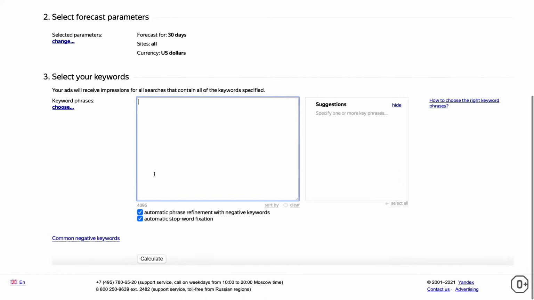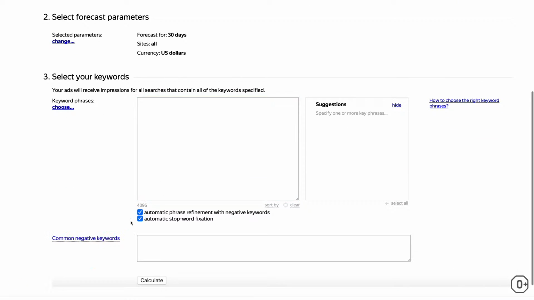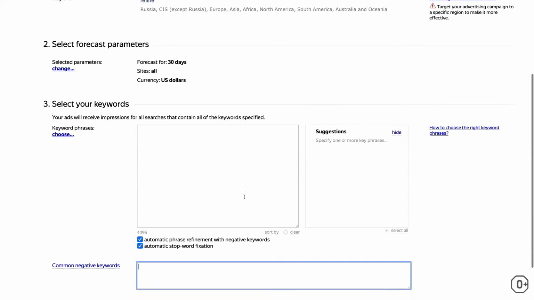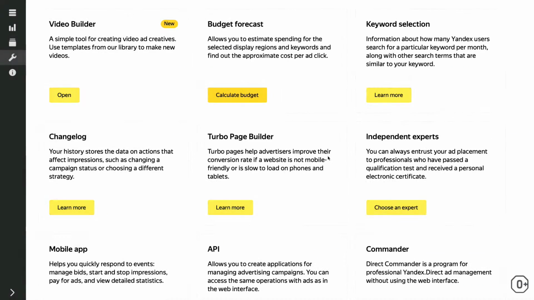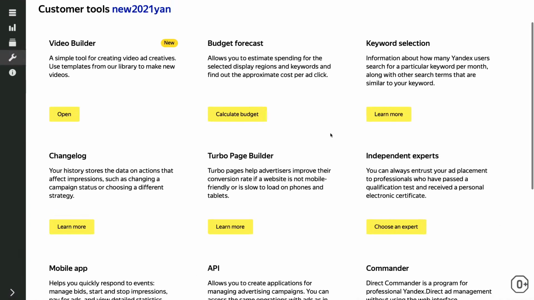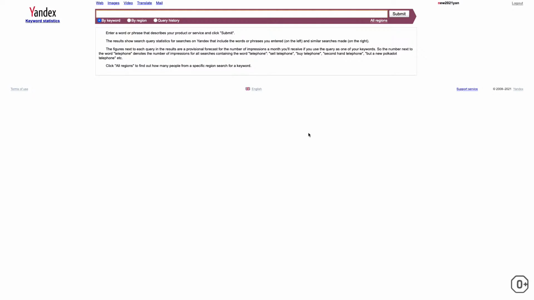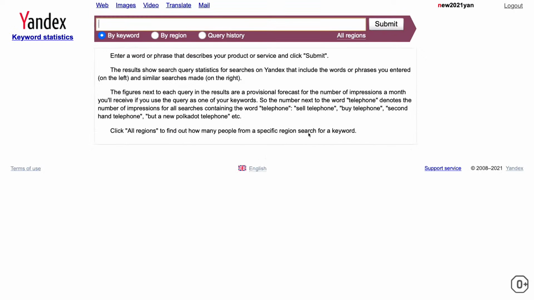Now you will specify the list of keywords. You can also apply some common negative keywords that will apply to all keywords here, and calculate. Basically, this will give you an option that you will then analyze and decide whether or not to go with a certain region, certain campaigns, certain keywords. Okay, let's go back to the tools. The next thing we have here is the keyword selection. Another name for this is the Yandex Wordstat.